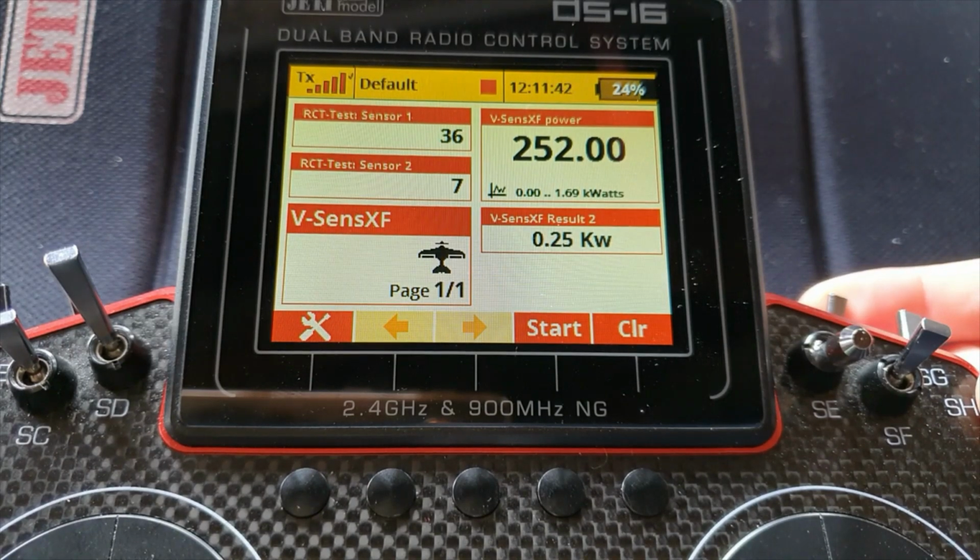Power 252 watts. Power 612 watts. Power 1116 watts. Okay.